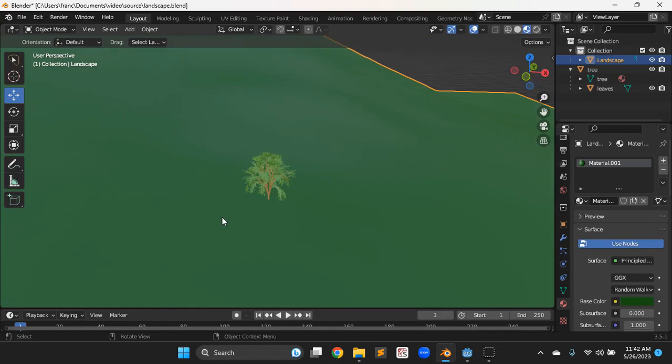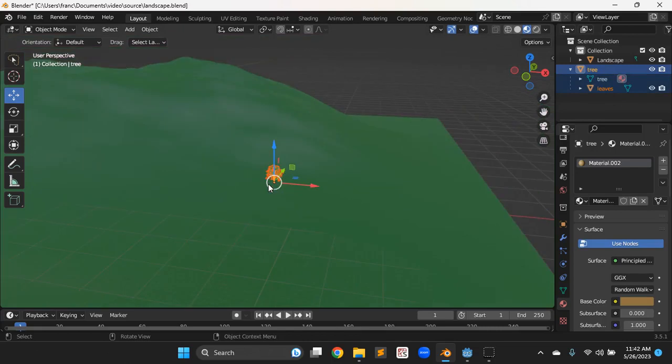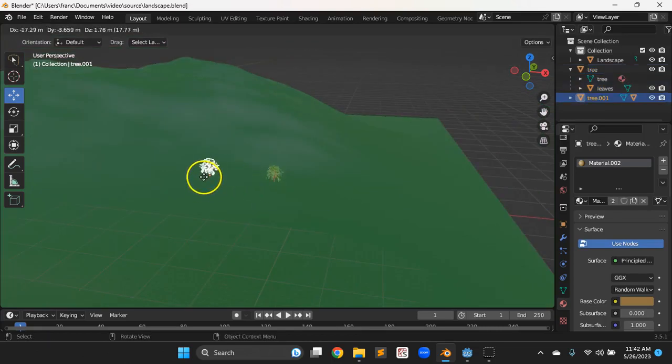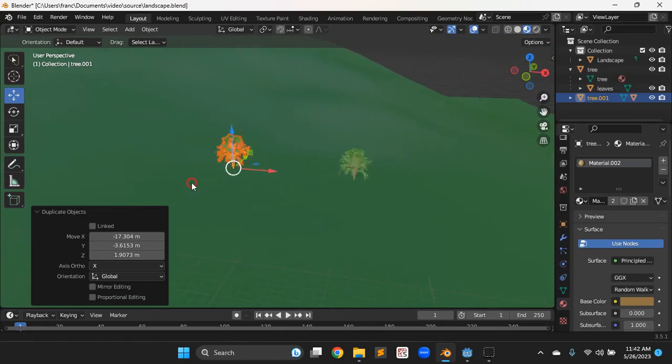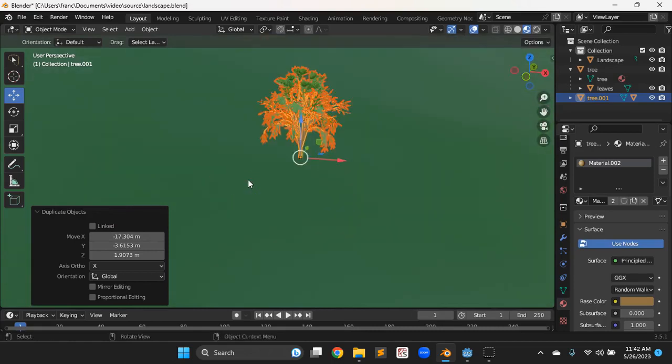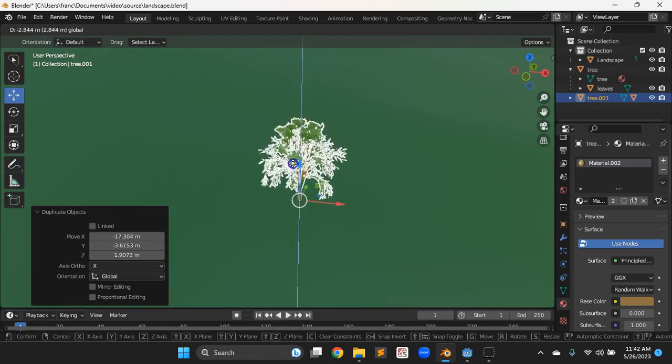So now we just need to duplicate this a lot. Come over to the hierarchy and select both of them, the tree, and then hold shift and select the leaves. So we have both of them. And when you push Shift D, it will duplicate it and you can just move that around, find a spot. Might want to be zoomed in on it so you can make sure it's sitting on the ground like it should.